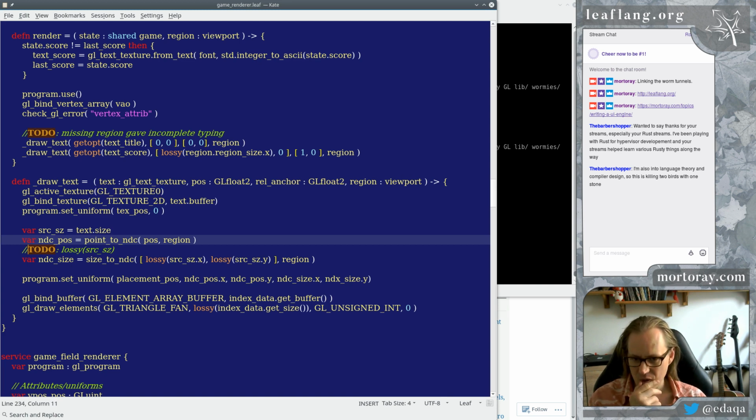Position is GL float 2. Region is a viewport. Oh, I know what it is. And it's exactly what I said about abusing value ref. Parameters are immutable. You can't change them. But if you try to take a value reference to a parameter, it gets mad. And that's what it's complaining about in its horrible, absolute horrible way.